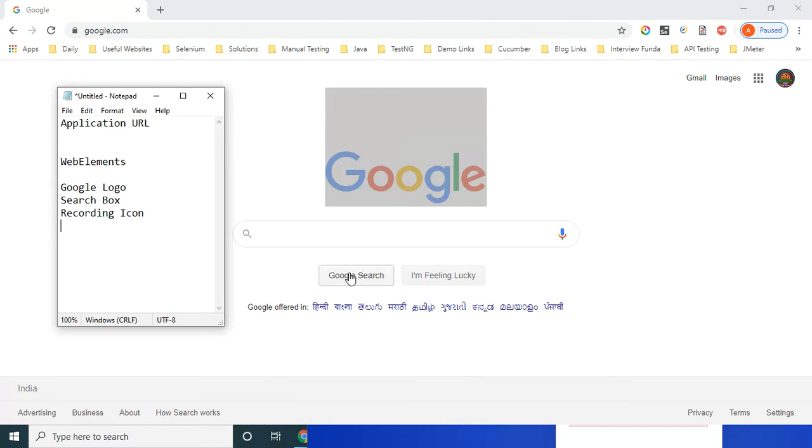You see, this is Google Search. So I will consider this as a button, right? No, this is a button or a link. So I will say Google search button.